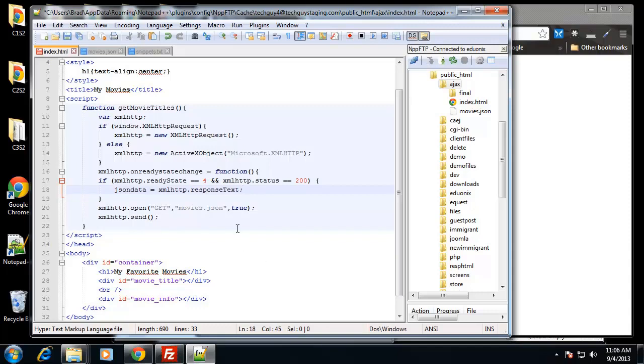And this is just for plain text. This is not going to give us JSON. In order to use JSON, we need to use a function called JSON.parse, and we just need to wrap that responseText in that function. Alright, so that's all set.